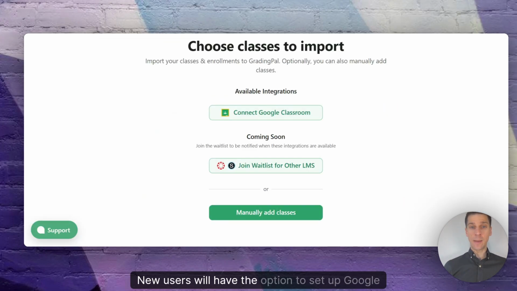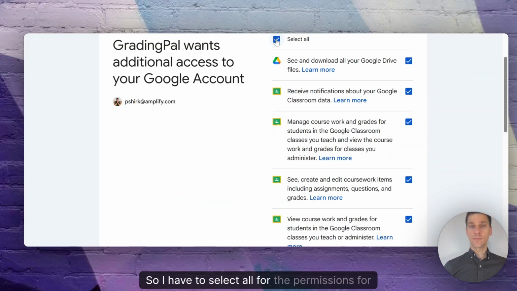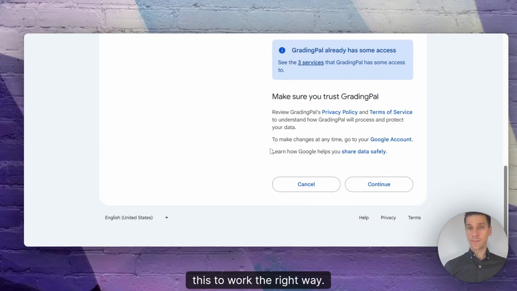New users will have the option to set up Google Classroom integration as part of the onboarding process. It gives you a little warning. It says if you don't select all permissions, you may experience issues with importing classes. So I have to select all for the permissions for this to work the right way.